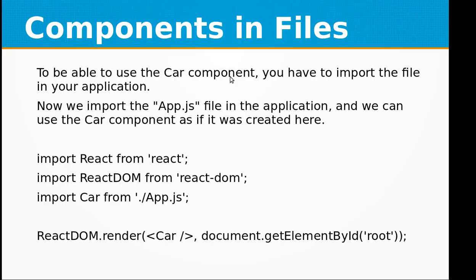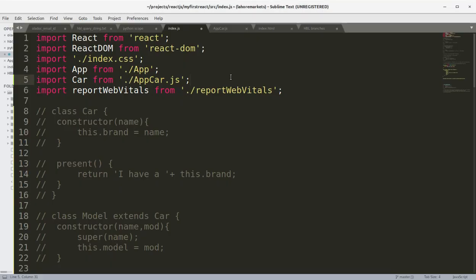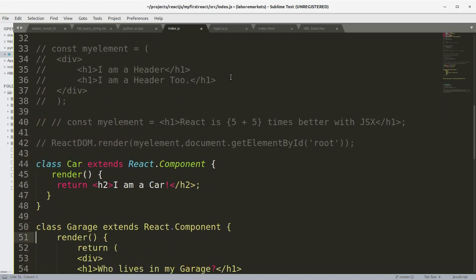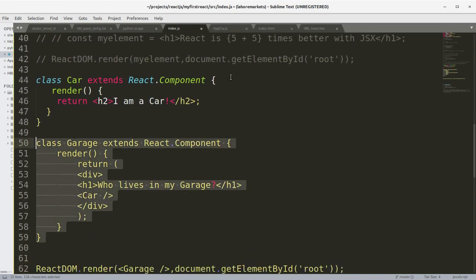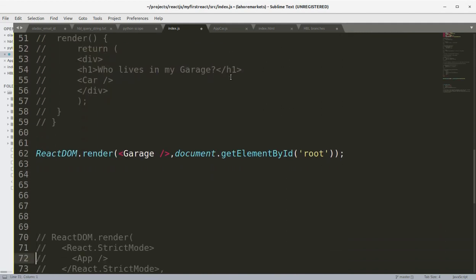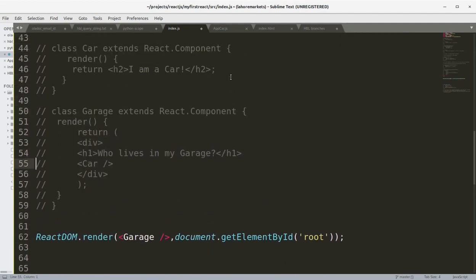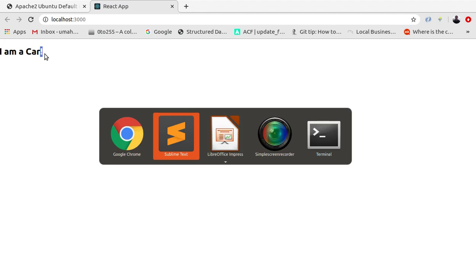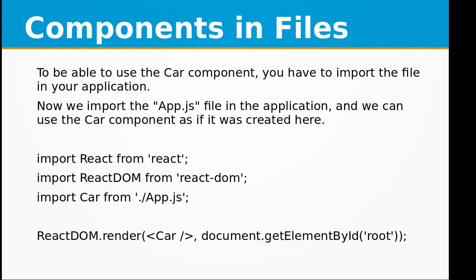Okay, and down there we can comment this code. We don't need this because we have imported the car component from another file, so that should do it. You see, we have imported the component from another JavaScript file into our main index.js file.